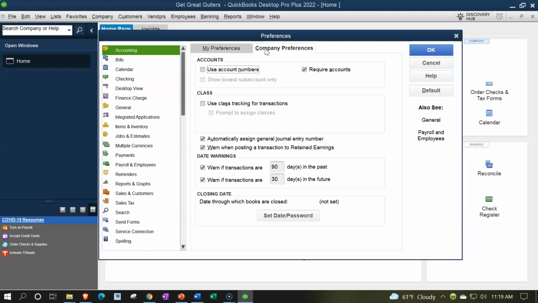The main thing that you might want to consider, and it's probably best to do so when you first start the company file, is do I want to use account numbers or not? So when you're thinking about the account numbers, you're thinking about the general ledger, and the account numbers give you a little bit more control over it, or the chart of accounts, I should say. Account numbers give you a little bit more control.